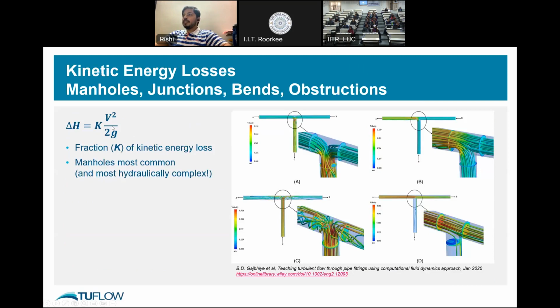This is what will define the K parameter. If there's a high, huge loss, the K will be high. If there's a lesser loss, we'll have a lesser K value. So that is the energy loss at the manholes, junctions, bends, and if there are any obstructions.